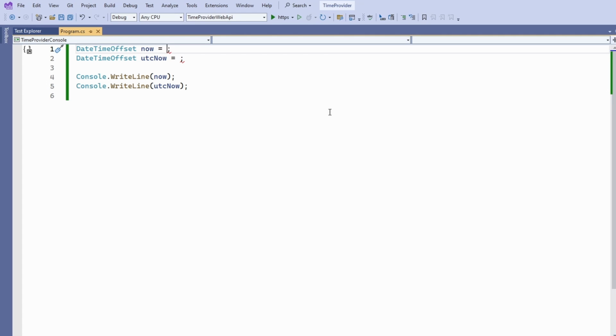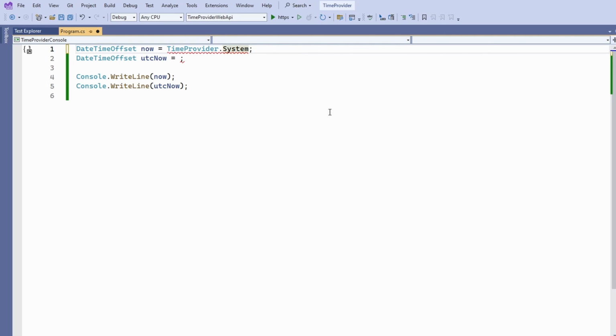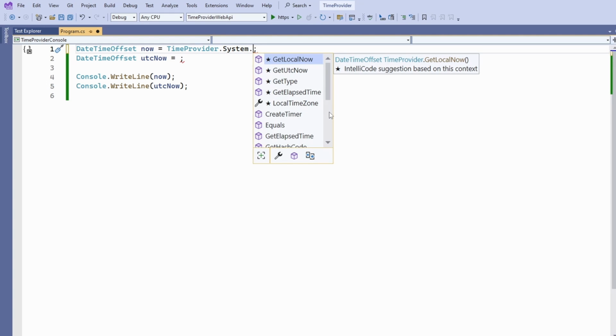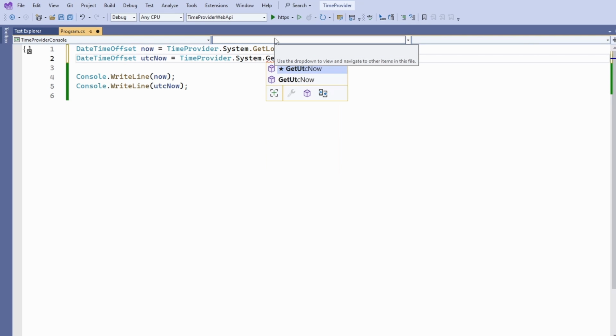As you can see, the TimeProvider class has a public System property. It contains an instance of an implementation of the TimeProvider type. The default implementation provides the current system date and time. For example, we can call the GetLocalNow and the GetUtcNow methods to get the current time. You can also access the local time zone using the LocalTimeZone property or create a timer.